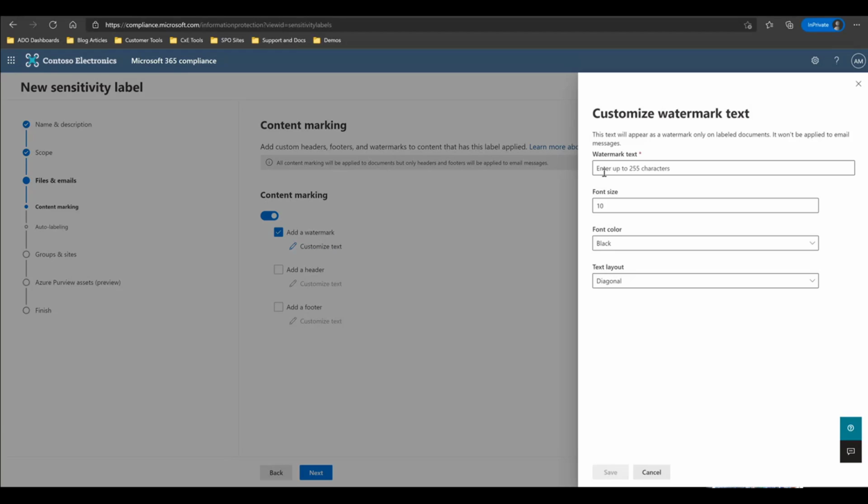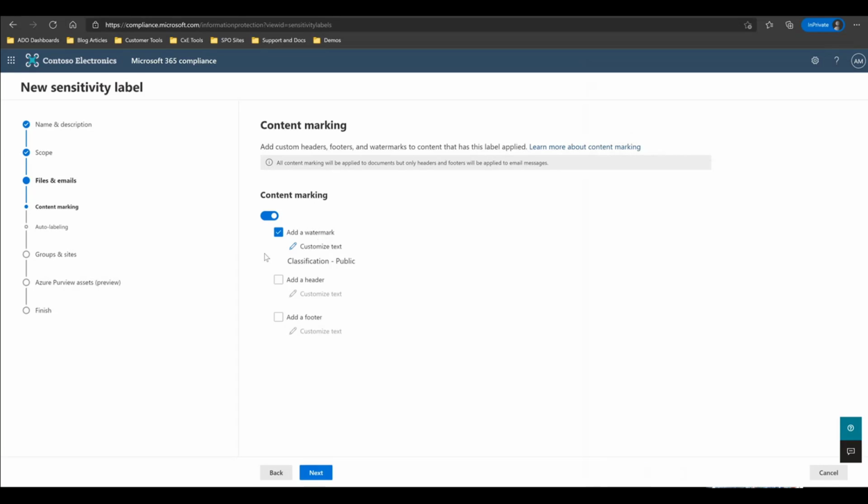We'll customize that text. And in this case, we're going to choose just a simple text of classification-public like so. And I can choose to change the font size, the font color, as well as the text layout. Now, in this case, we've decided to use green for our font color for the public label, and I'll click save like so. And I do some similar stuff with the header and footer.